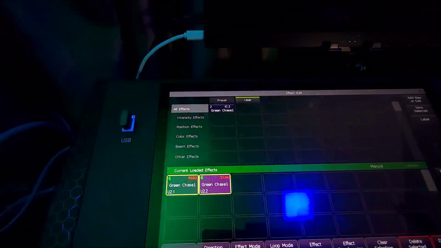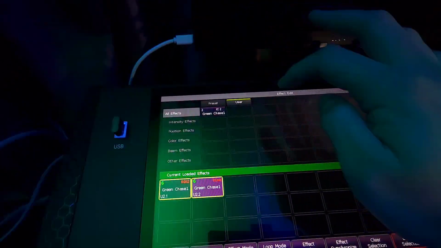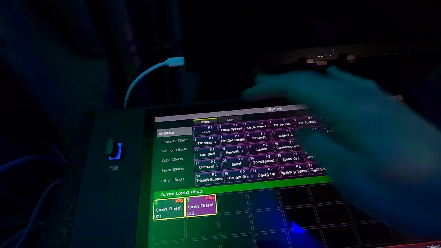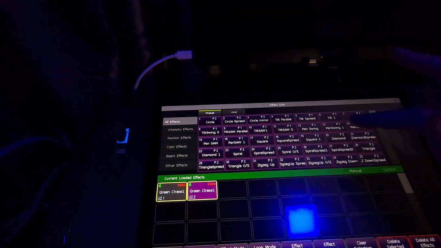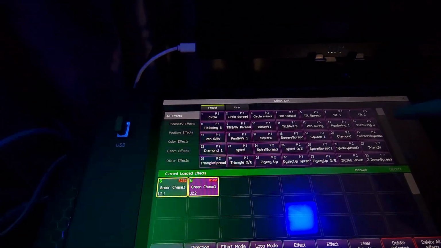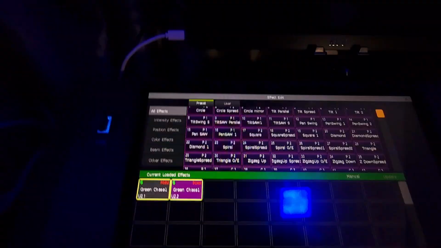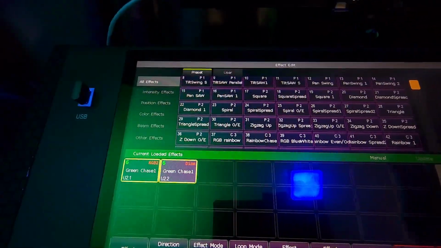I'm going to go ahead and delete this because I don't want it anymore. You just hit delete user effect and select it. Under presets, you can see all the effects. I'm not going to go through all of them, but I can show you how many there are total.